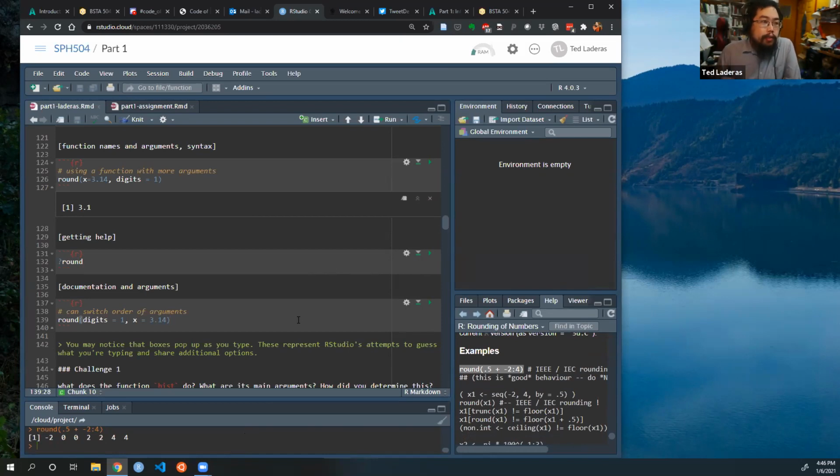Again, I realize that this is a little slow, but I just want to make sure that everyone's on the same page here. So on line 126, you can see that I have the arguments in order. x is equal to 3.14, and then digits is equal to 1. If you have named arguments, you can actually switch the order of the arguments. So instead of starting with x, you can start with digits instead.